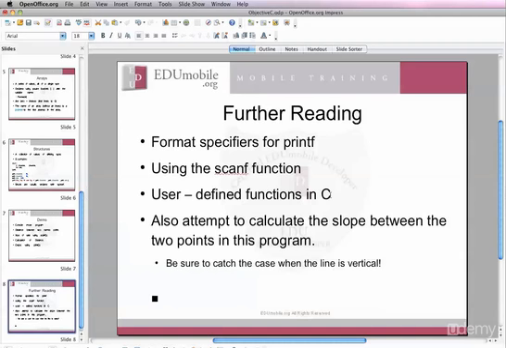I would also like for you to take a look at this program again, the one that we were just looking at, and try to calculate the slope between the 2 points in the program. When you're doing that, be sure to catch the case when the line is vertical. Calculating the slope involves putting some distance over another distance and dividing them out. If that denominator is 0, the line is vertical. That's a big hint to you. But be sure to catch the case when that line is vertical, and don't attempt to divide by 0.